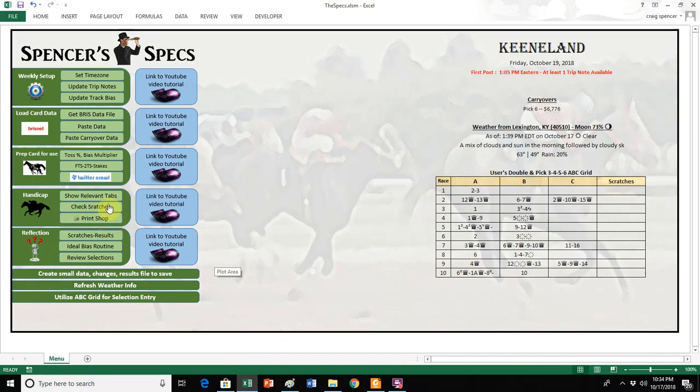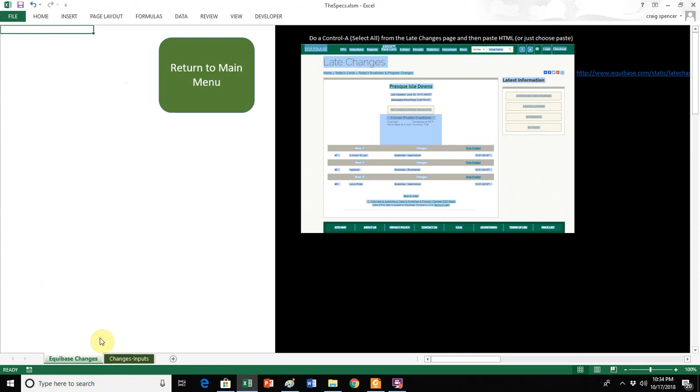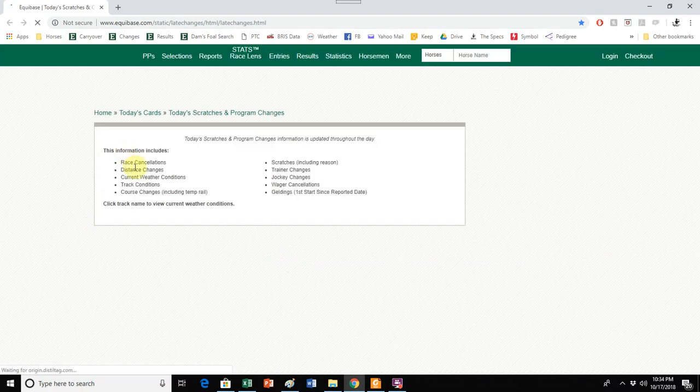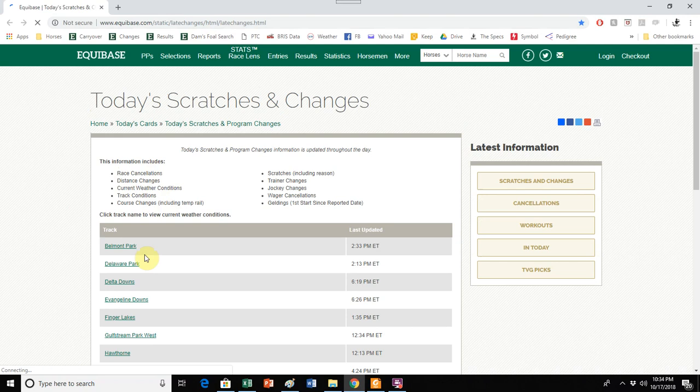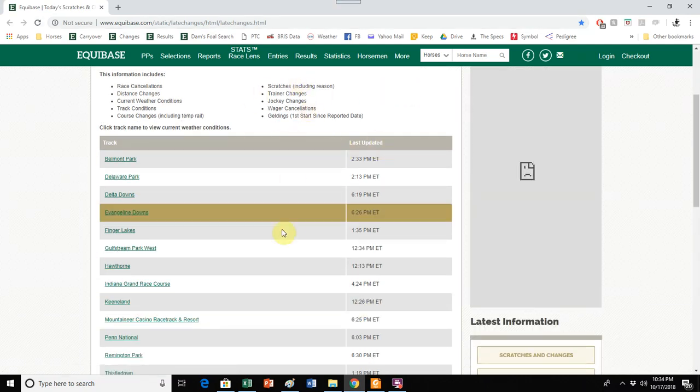Now I want to check scratches. As I've done my handicapping, now it's morning of, I'm going to go and check scratches. So I have to go to my Equibase Changes tab. I'm going to click right here on this hyperlink that will open up the Equibase Scratches and Changes tab, the late changes. So it will contain jockey changes. In fact, right here it's got race cancellations, jockey changes, distance changes, course changes, and temporal information.